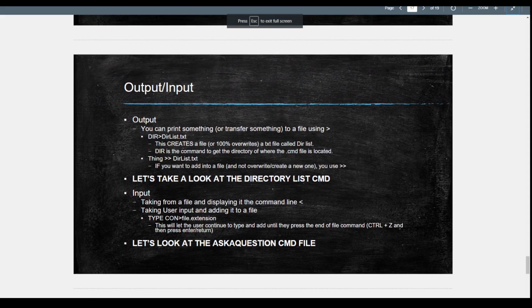Basically, a single little sideways caret, arrow, however you want to call it, will transfer. So directory to directory list.txt will create a directory list of your directory. If you want to append, so if you want to add a second line of text, you have to use 2 of them. And then everyone after that, you just use 2. But the very first one's always 1, and then everything after that is 2.